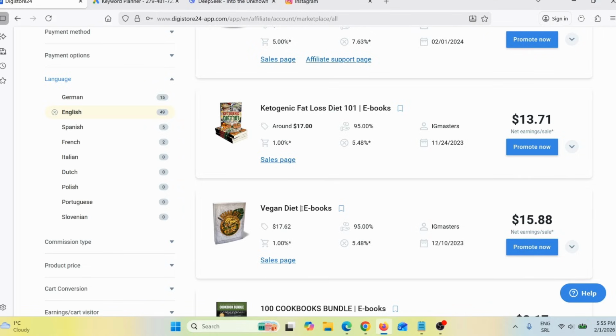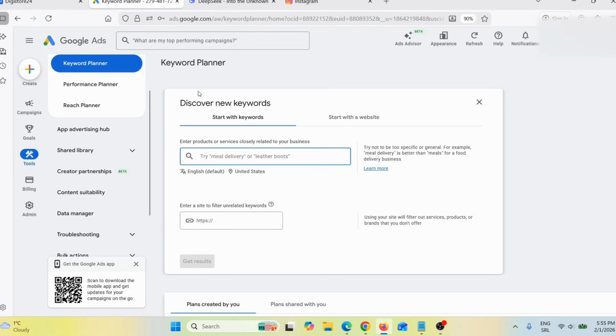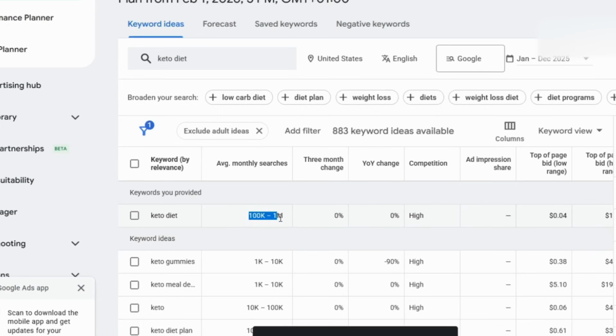Now why is this perfect for us? Because we can actually promote two products at the same time and make money with affiliate marketing. So let's first see the potential of these two products. Here I will go on Google Keyword Planner and check how many searches keto diet has in the United States. Let's click on Get Results to see the results. Here we can see between 100,000 and 1 million monthly searches in the United States alone for keto diet.